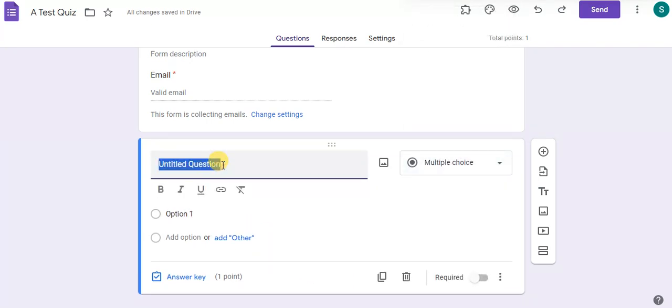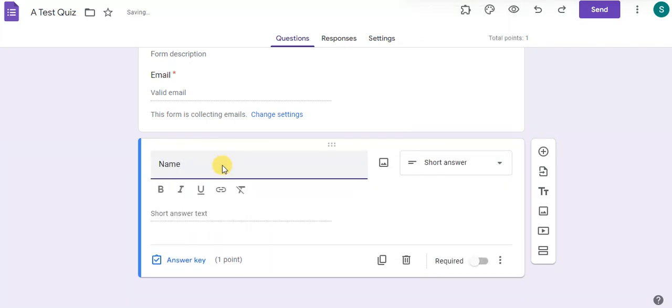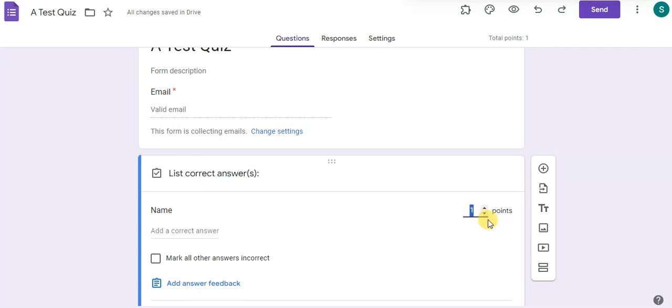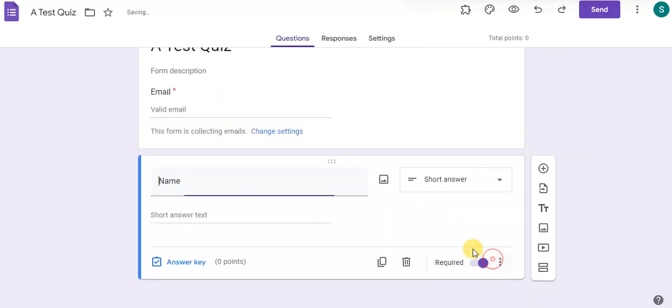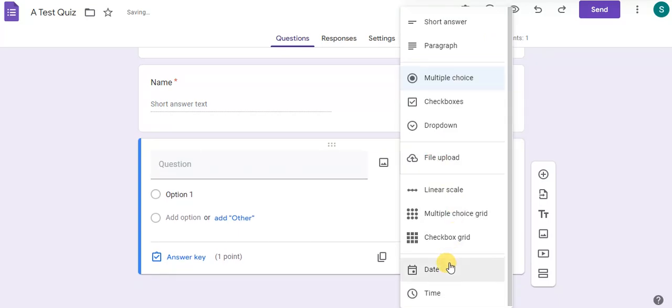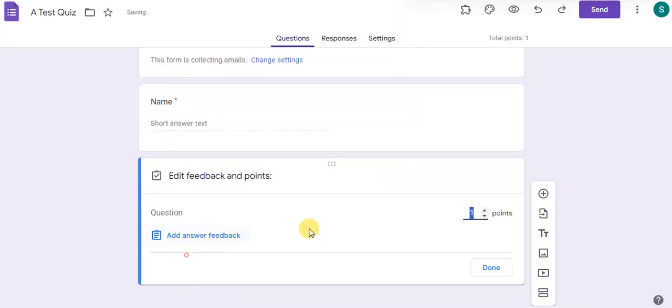So obviously for most quizzes you're going to want a name first. Then as you select the answer key, you want to make sure that's required. Obviously I don't want this to have a point associated with it. Next, date. Again, I don't want to make a point with that.